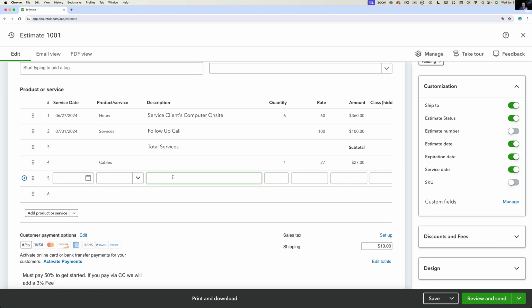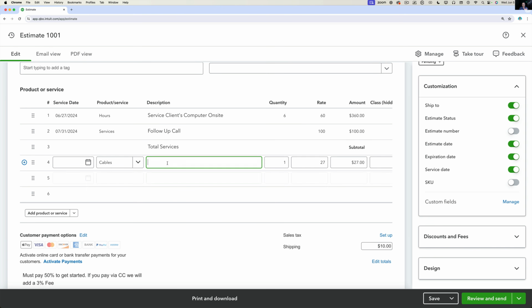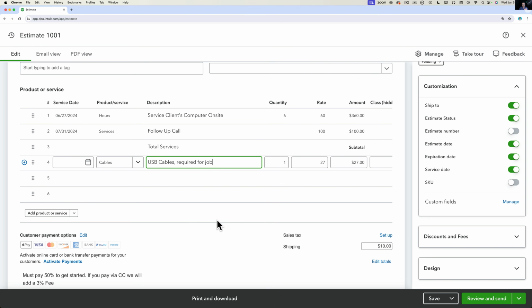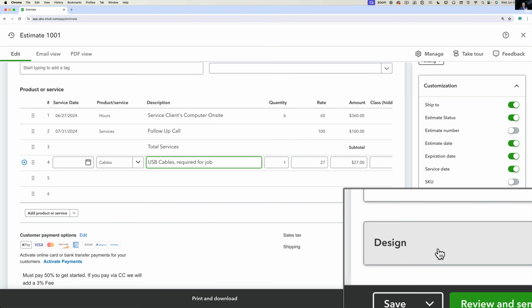Remove it, right? So the idea to get paid quickly is never confuse your customers, right? Always be as detailed as possible. You can put here USB cables required for job or something like that. Okay. So again, I just emphasize, be as descriptive as possible. Make it very clear to your customer what is it that you're selling them. And then the last thing to look at here is under design.